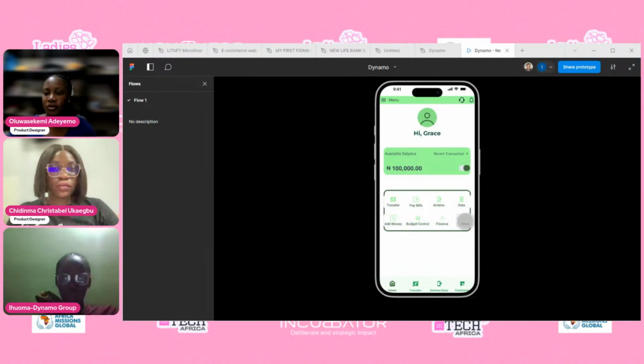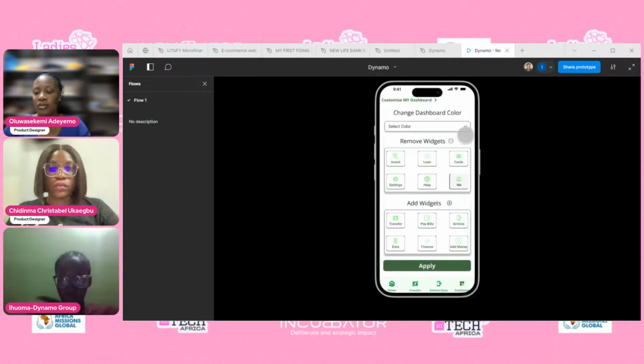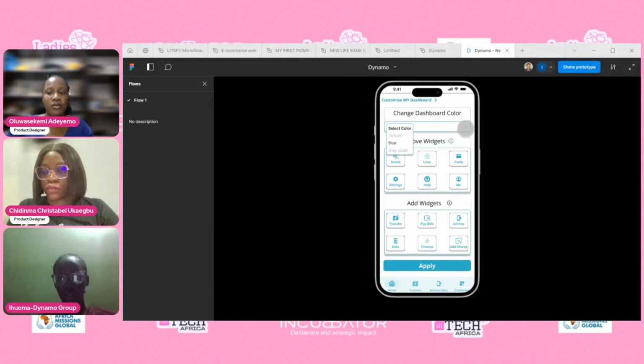You can also customize your screen and your dashboard. You can remove some widgets, and then add more widgets that you use most of the time. You can change the color of the dashboard. Maybe you want to change it to blue, so you apply, or you can just change it back to the default.